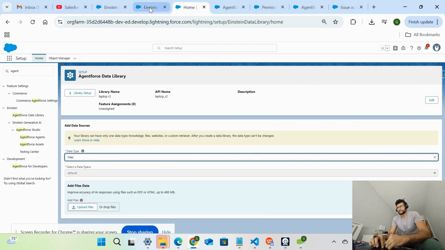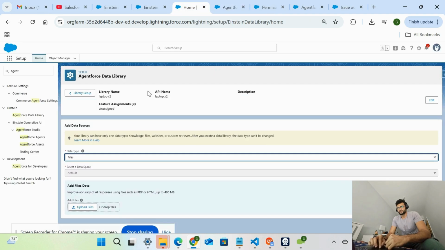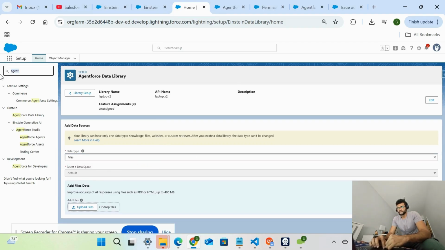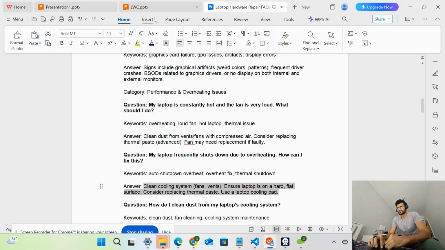So you can see here, right? You cannot directly upload the file here. You have to create this Agentforce data library. You choose the file here, and then you give the reference. Before you start your configuration, there are some setup things that you have to do.